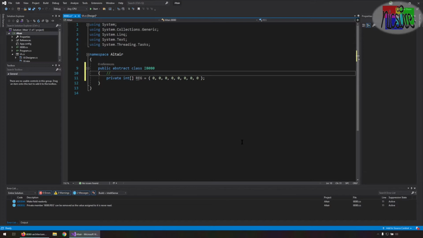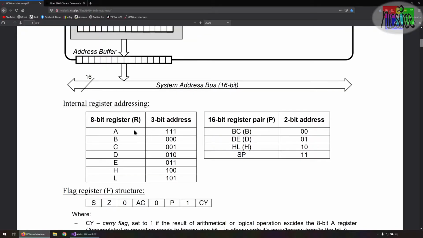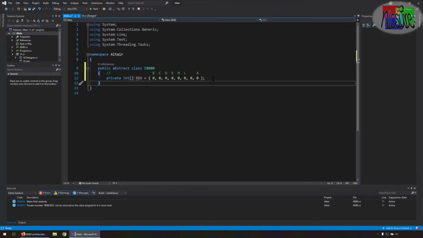And this is going to be B, C, D, E, H, L. This one is not going to be used, and A. Okay, so that should be the order. Yep, and A is number 7.